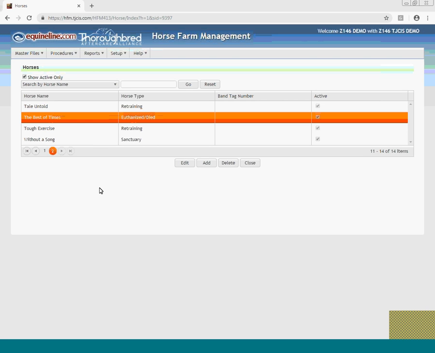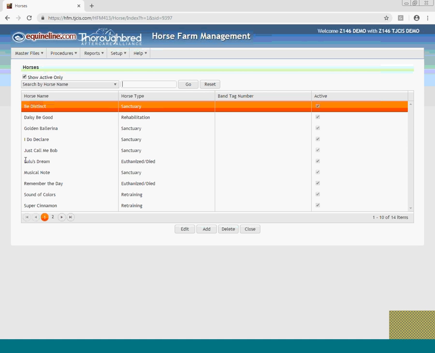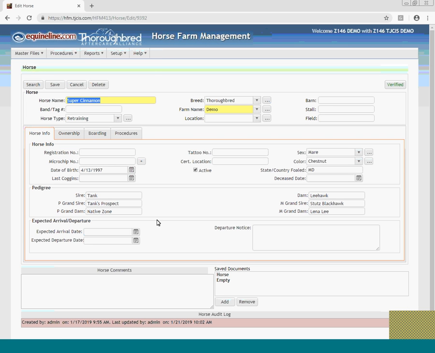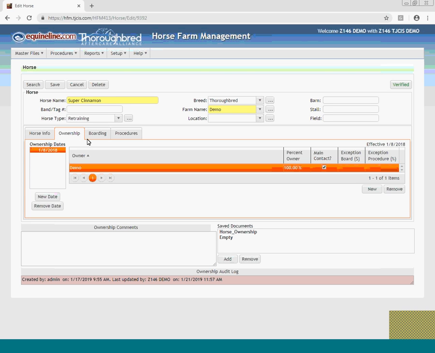Okay, and now in this last example, we have a few horses that have actually been in retraining and have now been adopted. So let's go back to our horse list, and let's pick this horse, Super Cinnamon, who has been in retraining. We're going to edit. And, of course, the ownership at this point is not changing. The organization is always the ownership on record.